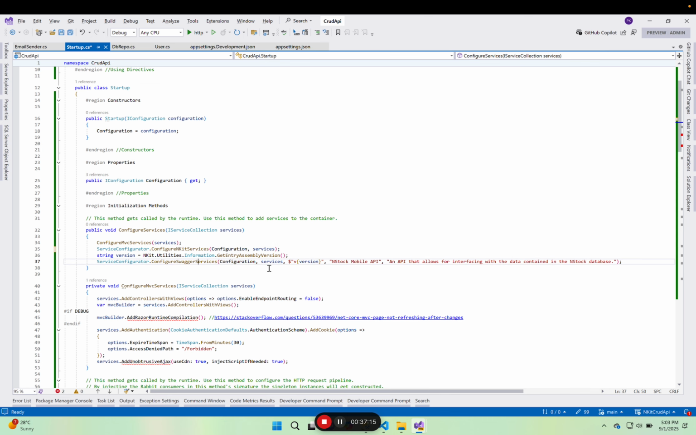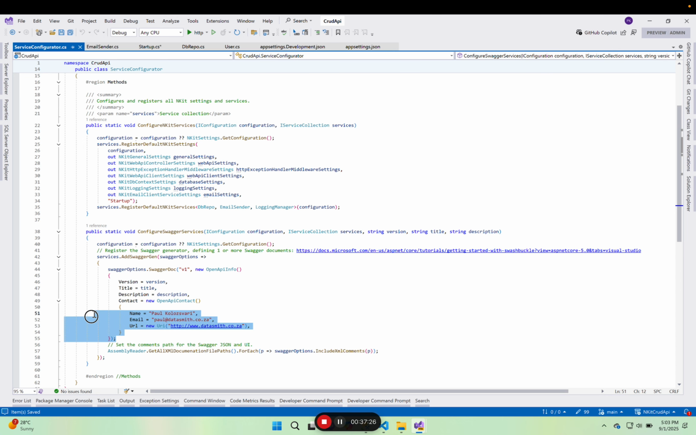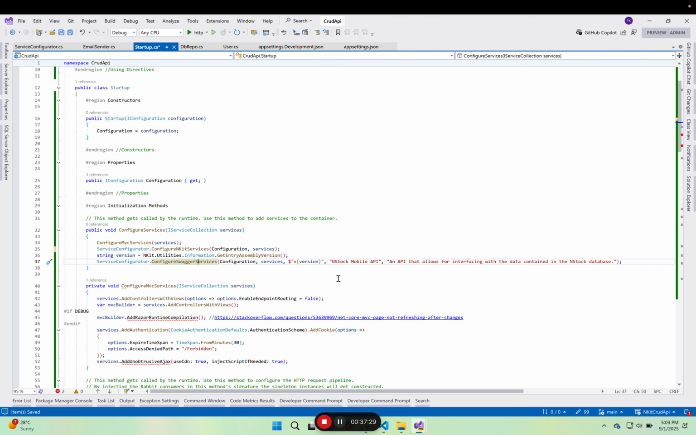Okay, here we are calling that Swagger, so that Swashbuckle library that we just installed, and we're just providing basic information, what to show when that web page gets opened. So I'm going to say crude API service. That's what they're going to see, an API that allows for interfacing with the data contained in the crude API database. There we go.